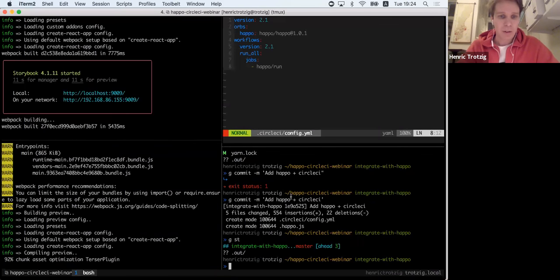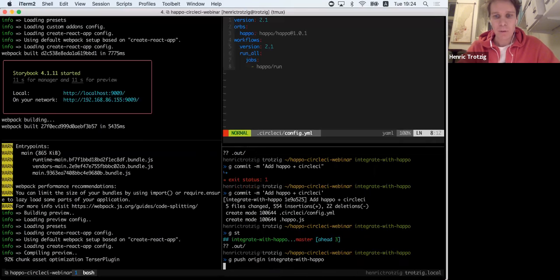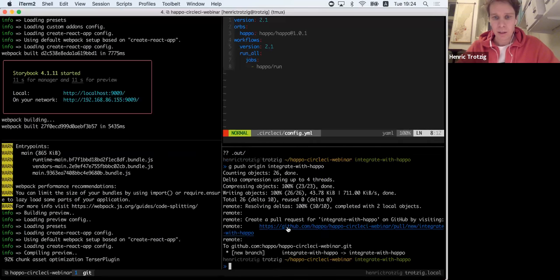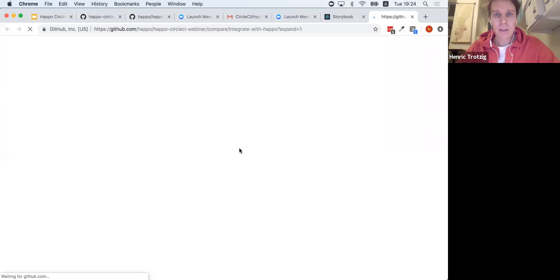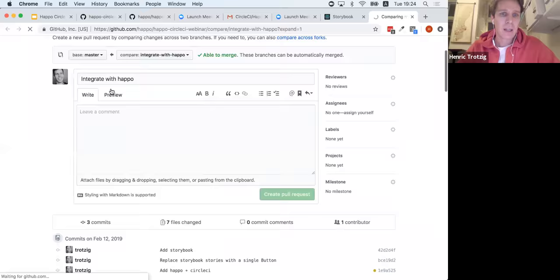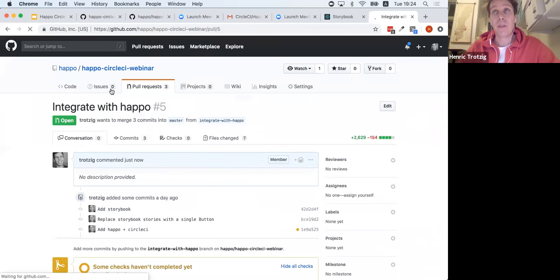So while that's going on, we have the commit. Let's push this to GitHub. And then we're going to create a pull request. And remember, before this pull request, we hadn't added any Happo integration. So the result of doing this pull request should be that we get a Happo report saying that a bunch of screenshots were added, or a bunch of component variants were added.